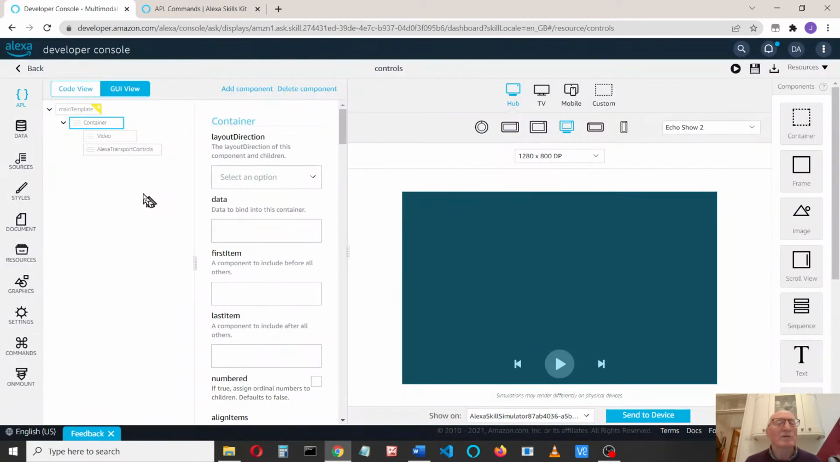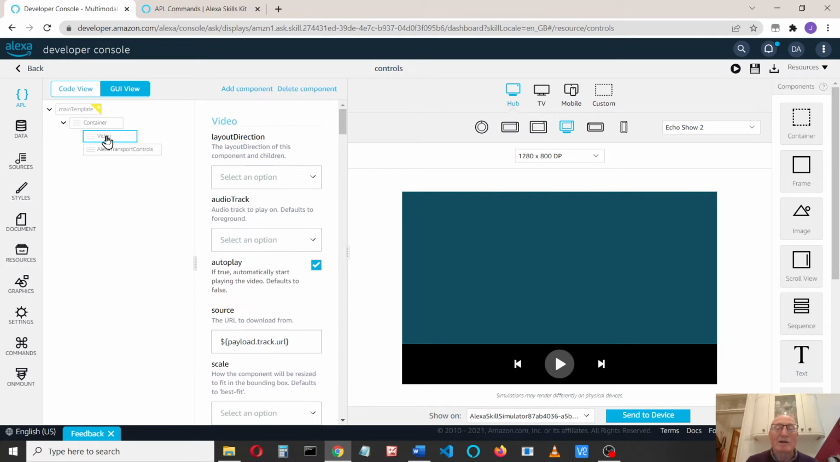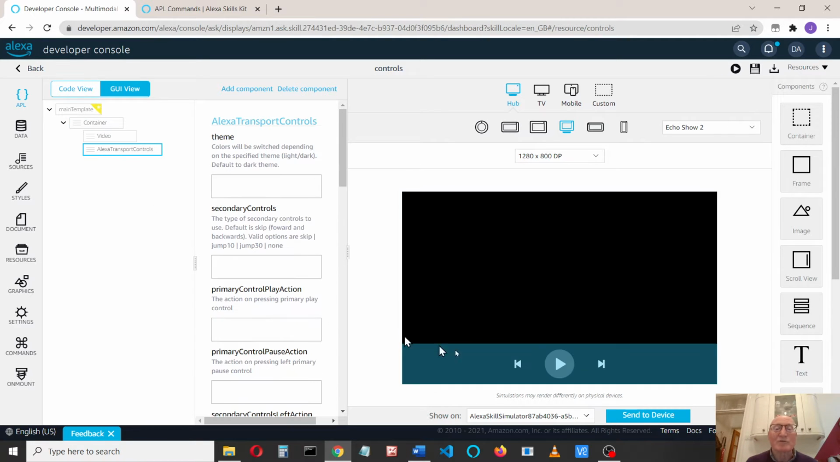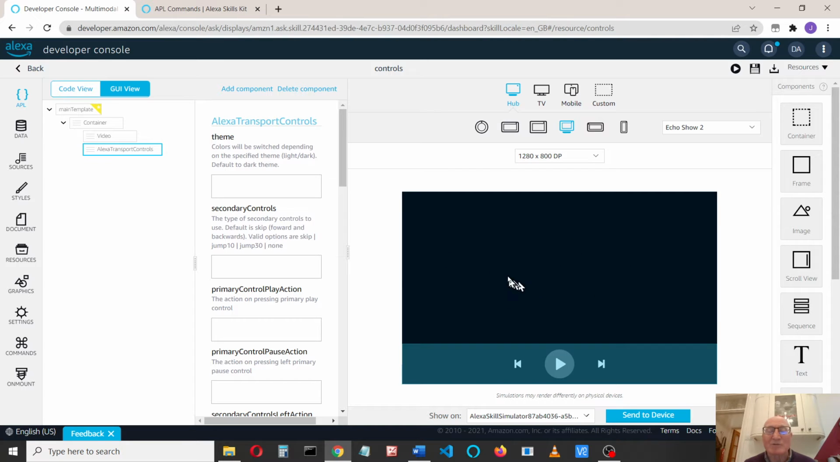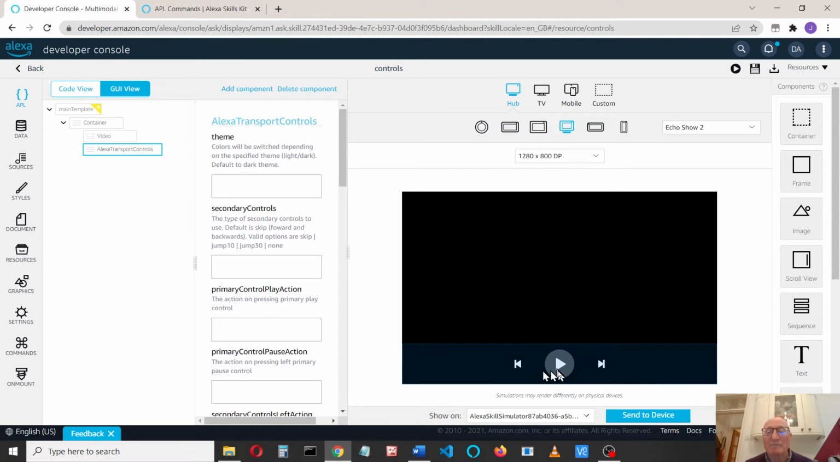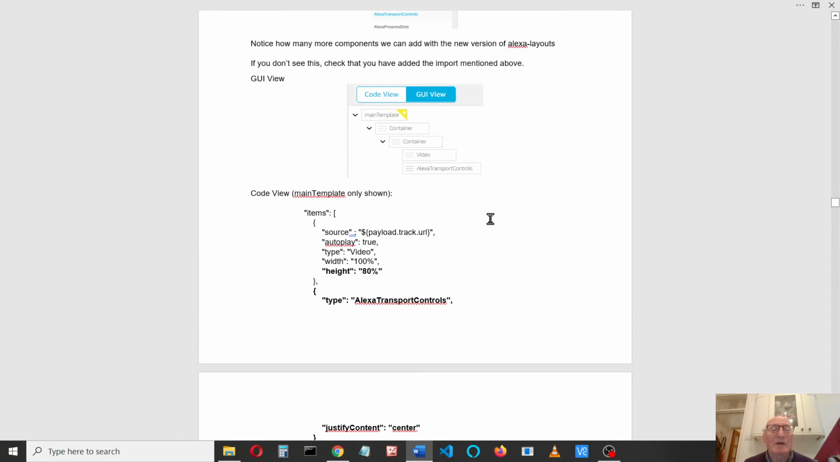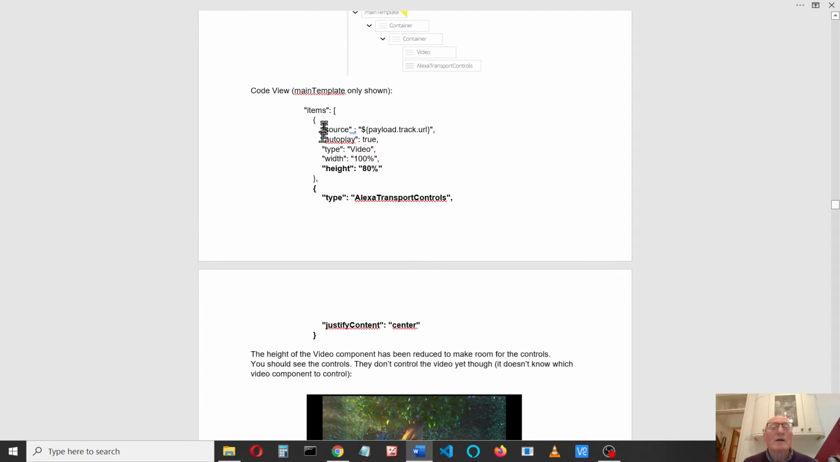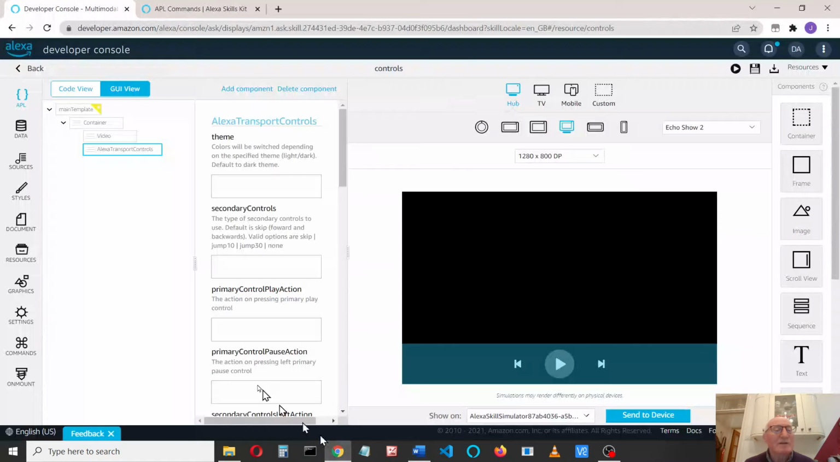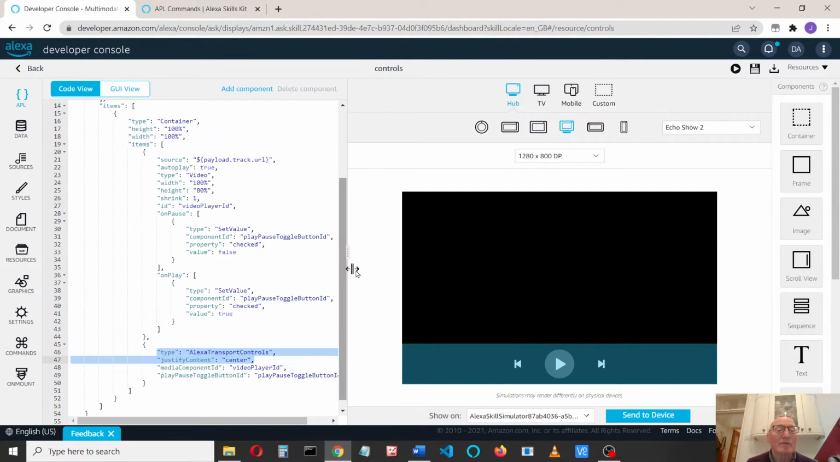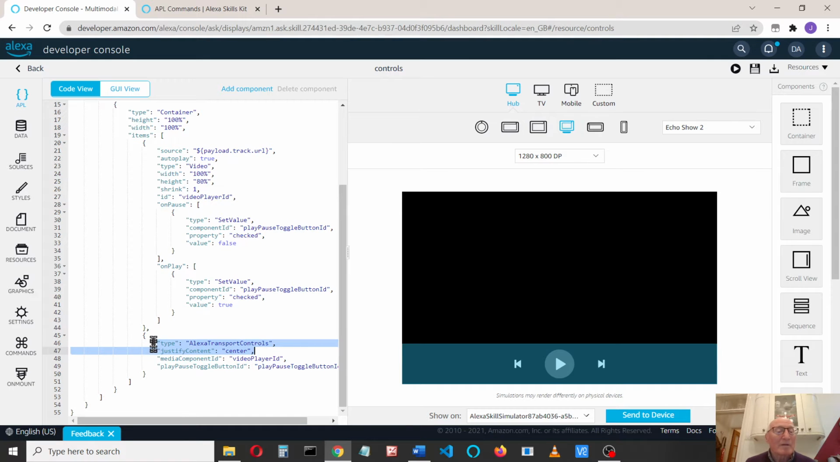We don't want to do that because I've already got it. So I've put that under the video. There's our video and there's our transport control. That's why I put this originally at 80%. You might want it not so big. Just to make sure I've got the height right, and I've just got the Alexa transport control centered. So if we look at the code view for that, that's what we've got.